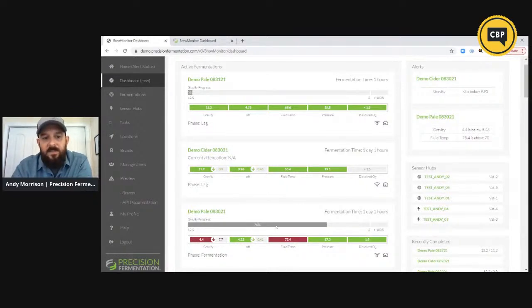So I can see that this demo pale ale here that we were just looking at is 76% of the way to finished, to its terminal, whereas the pale ale that just started just outside of an hour ago is still at 0% progress. So it's still sitting up at right about 12.5 degrees Plato. So I'm getting that quick information.